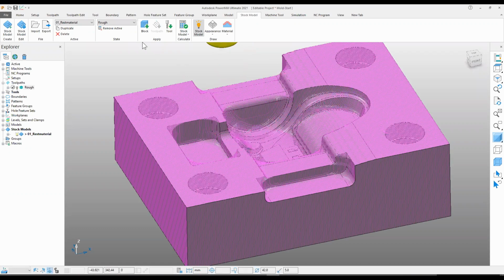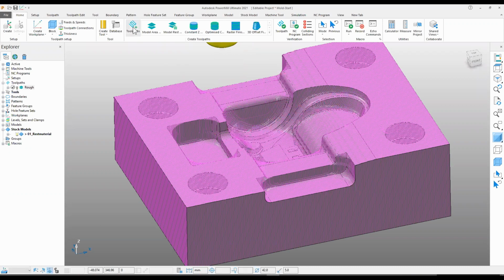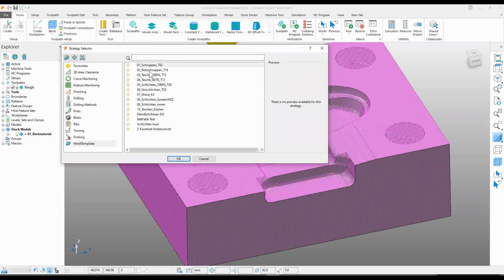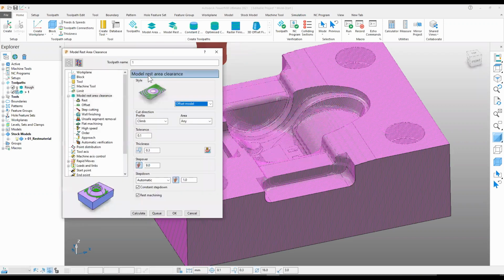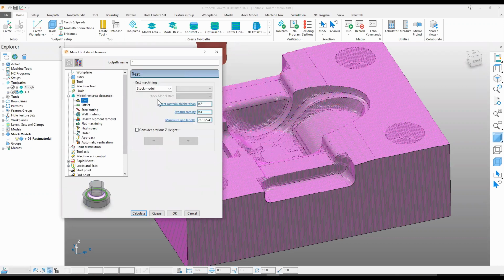Going for the next toolpath, and this one will be the rest roughing. For the rest roughing, the only change I make compared to what we did last time is I go for the rest, and this time I don't select to have the rest from the toolpath, but I want to use the rest from the stock model. I select the stock model to use and the last toolpath that has run before. I want to calculate this toolpath. And I let it calculate.